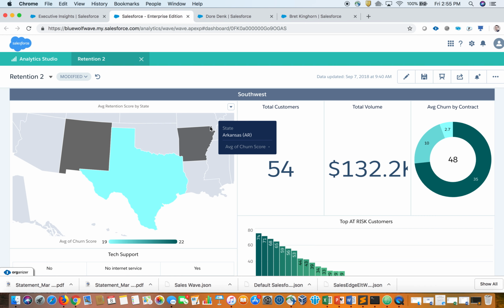The cool part about this is all mobilely accessible as well, so we can access this from our phone if need be. And it really makes our data consumable, meaning that we're able to take this insight and take immediate action to help reduce churn for our customers.